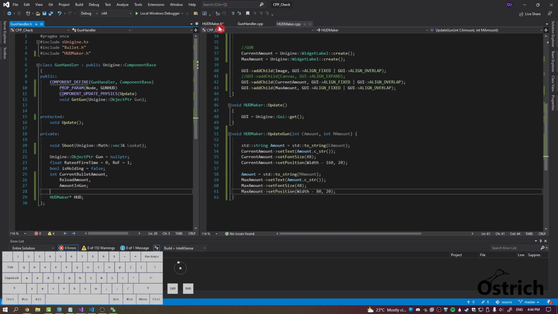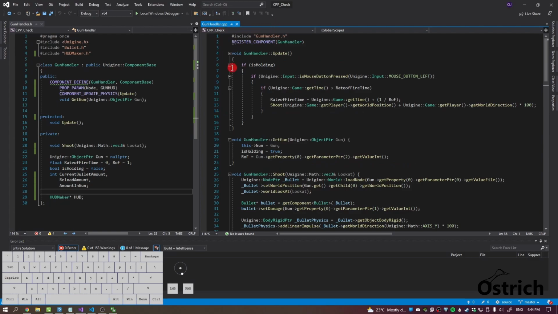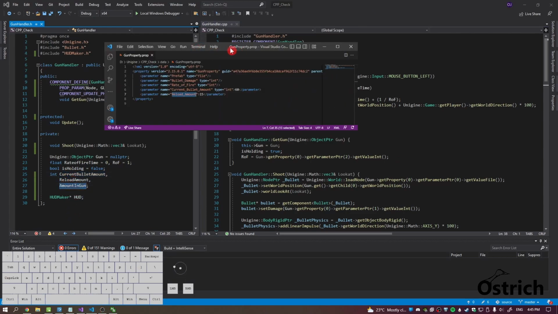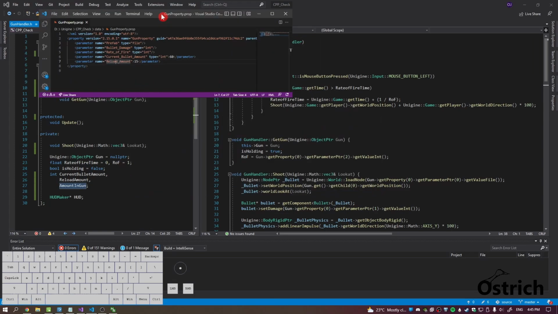The next thing we're going to do is actually get the Hud Maker to add it into our dude. So if we go into our Hud Maker, actually, we're done with that. If we go to our gun handler, the moment we get the gun, we're going to have to do something. So I added 3 more ints. One is the current bullet amount, one's the reload amount, and the amount in gun. So in our case over here in our property, we have the current bullet amount and reload. The amount in gun is just our own special. We can also just change the values in here, but I'm just trying to visually show you guys the difference.